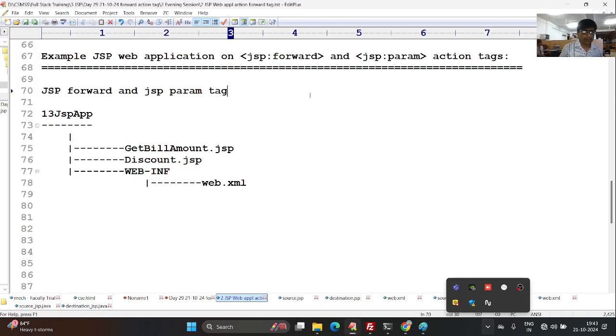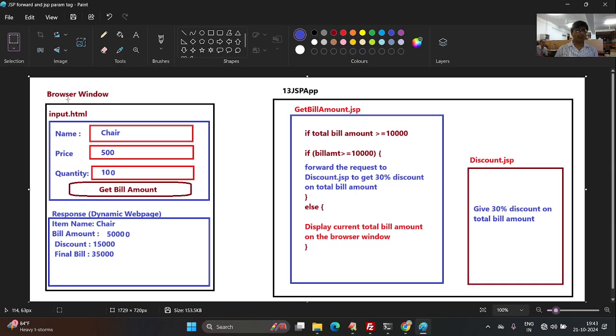So let's see an example JSP application on the jsp:forward action tag and jsp:param action tag. Let's see an example web application. I have a browser window containing input.html, and it has a form tag containing fields: name, price, and quantity, and a button. So these are the items.